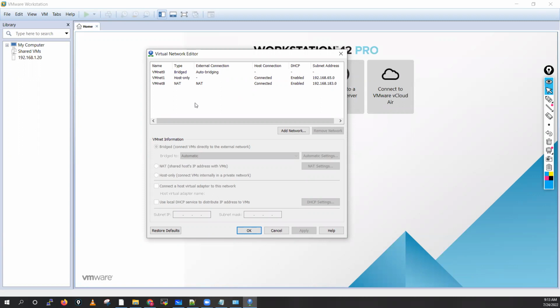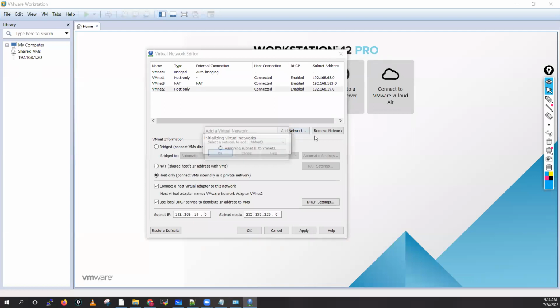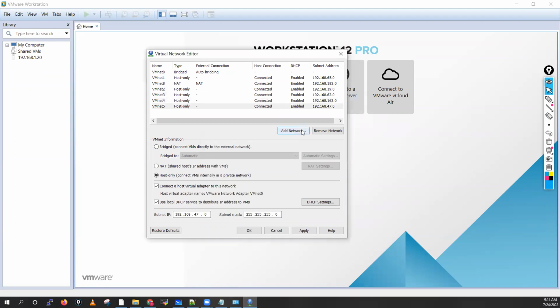Now what we have to do: let's say you have only one adapter, VMnet 8 or VMnet 1. Now we have to click on Add Adapter here. Like that we can add multiple adapters. We will add VMnet 3, VMnet 4, VMnet 5 and VMnet 6.